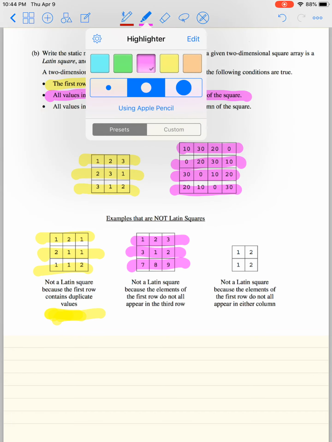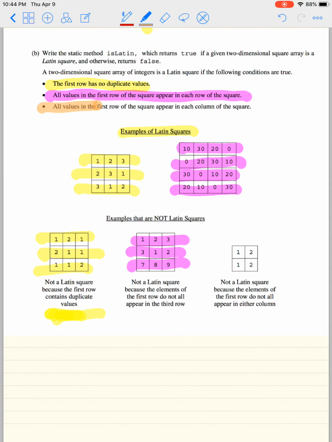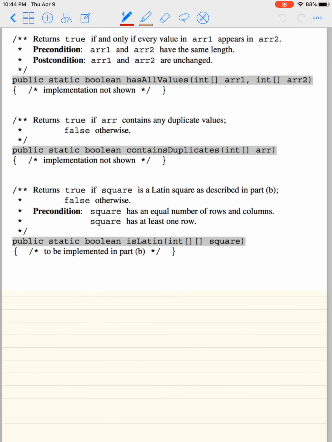And finally, all values in the first row of the square appear in each column. So 1, 2, 3, 1, 2, 3, 1, 2, 3. Here, no good, so 2 doesn't appear here. That's what makes it a Latin square. Great, so now that we know that, let's see what we have.